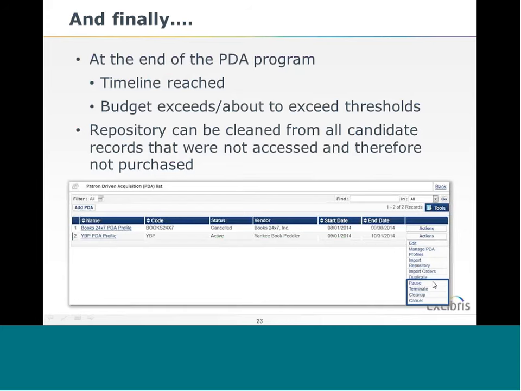Pause. You can use this, for example, if funds for a PDA program are entirely expended. Pause will suppress all bibliographic records that were already loaded for this PDA program but not yet purchased, and prevent new bibliographic records from being loaded for this particular PDA profile or PDA program. Terminate, the next option, sets the end date to the current date and will terminate the program at that point. Cleanup checks that the end date was passed, and it cleans, or in other words deletes, any ebooks that were not used or not purchased from the repository.